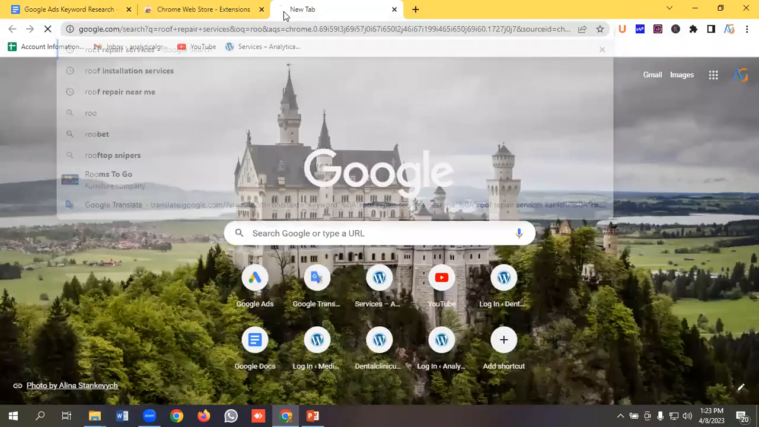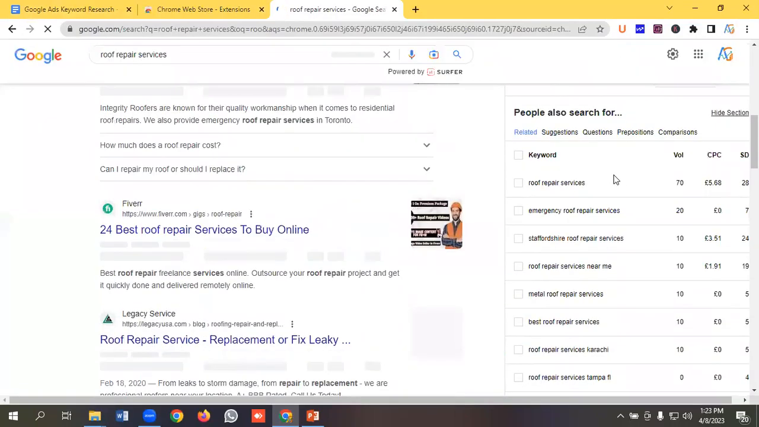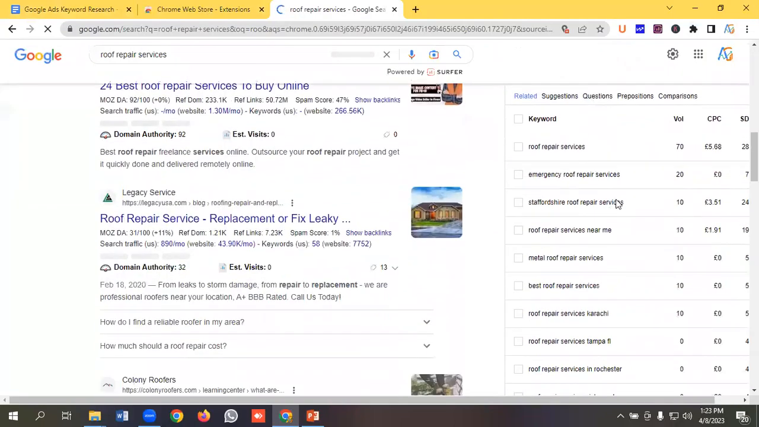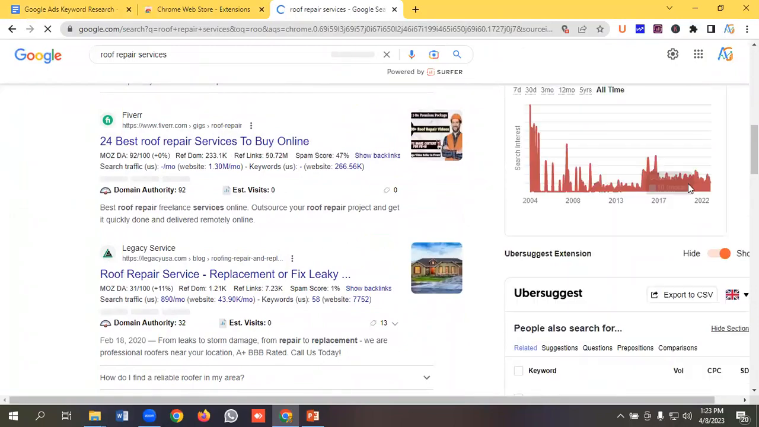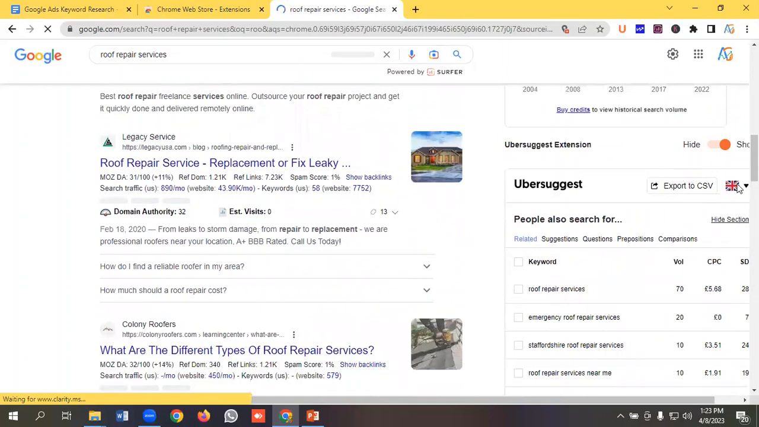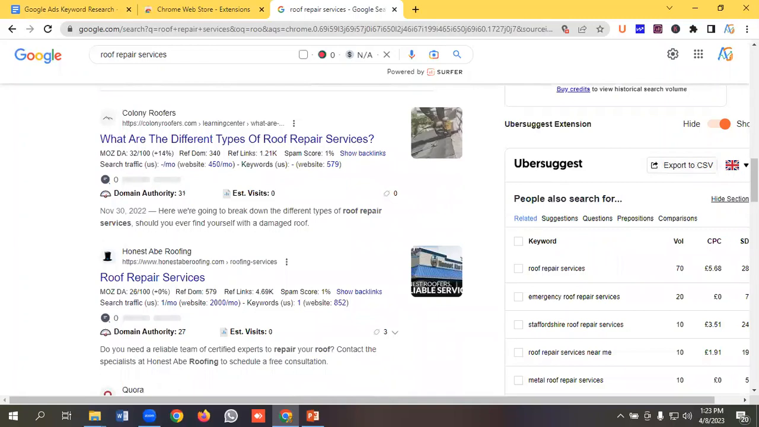I will search again for roof repair service, and we can see that Ubersuggest is giving us some keyword suggestions, like roof repair service, along with monthly search volume and CPC. You can customize it from here. You can change the country and the language. English, United Kingdom is showing by default, but if you want, you can customize it. For me, I'm happy with targeting the UK.